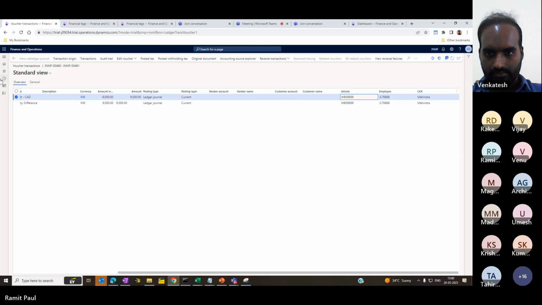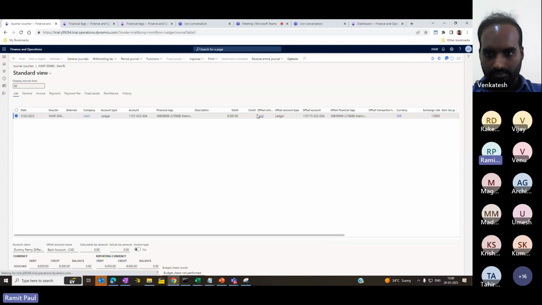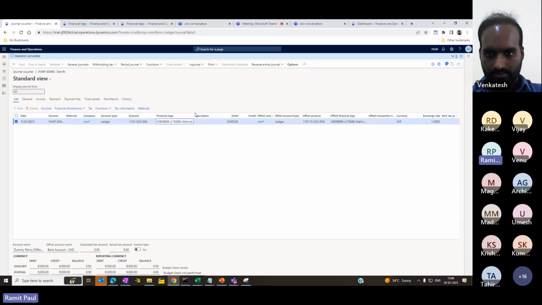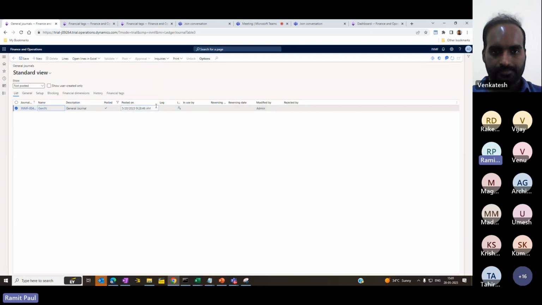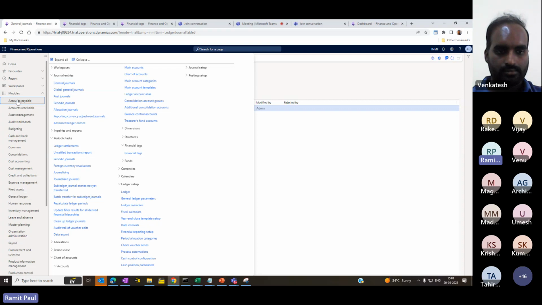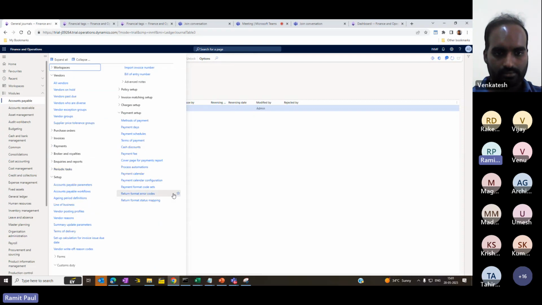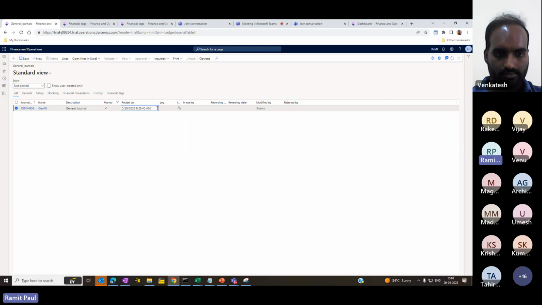Another thing I would like to add is that when this financial tag was introduced, it was only available to general ledger entries or general journal. However, as part of the 2032, 2033, 2034 version, Microsoft has introduced this in accounts payable payment journal. Many other journals like periodic journal and allocation journal will also have this financial tag available. This is all about one scenario which I wanted to talk about. This financial tag will be a very useful feature for the industry where this kind of requirement comes up.